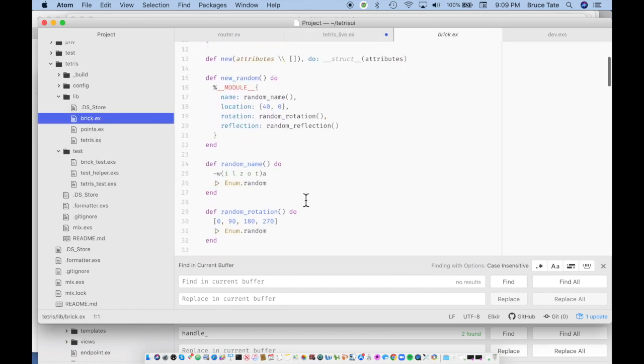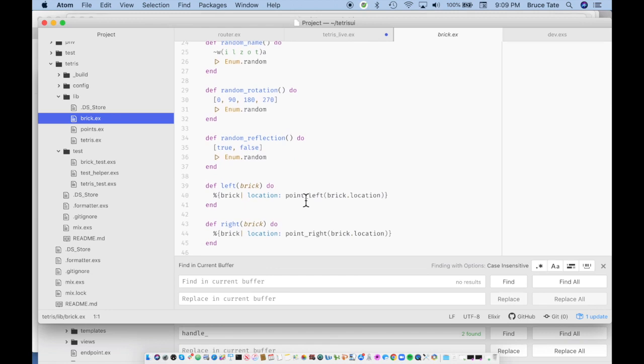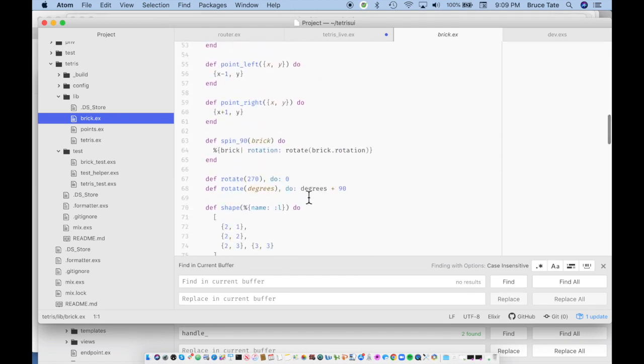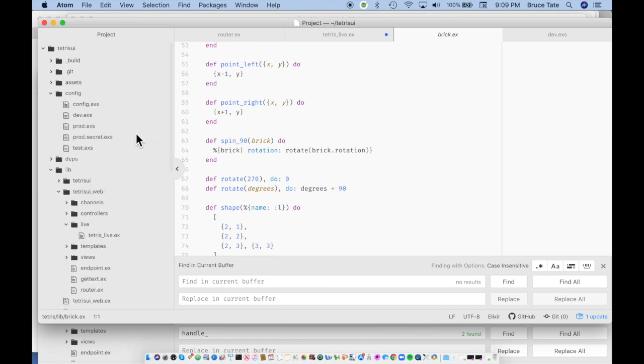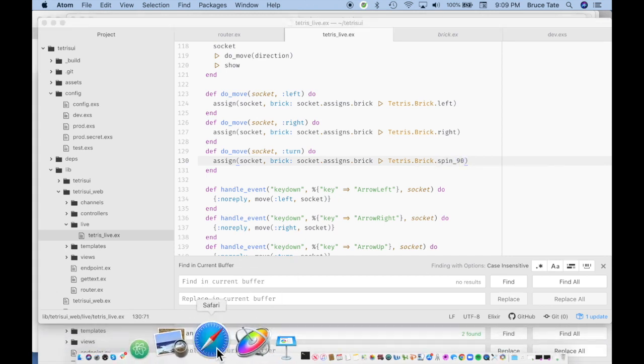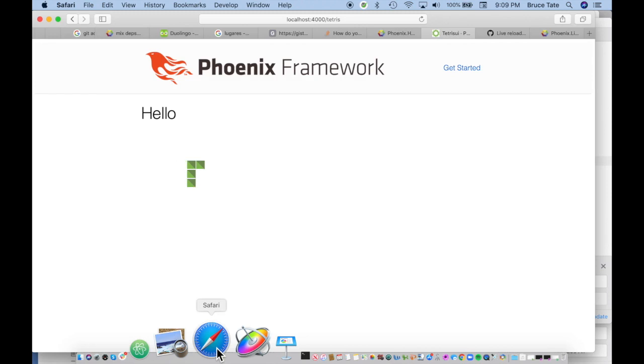And then the brick we had, or was it rotate 90? Left, right, down, print, point, spin 90. That's it. That's what it was. So let's go back here. Let's do a spin 90. Beautiful. Okay, so now we can turn this around. We can turn it left and we can turn it right.